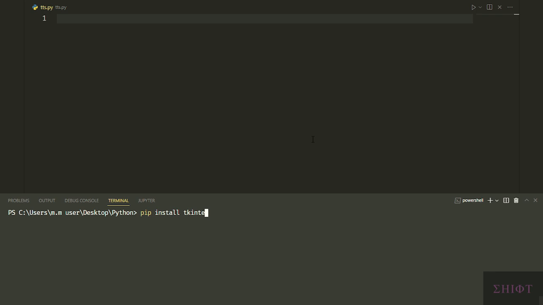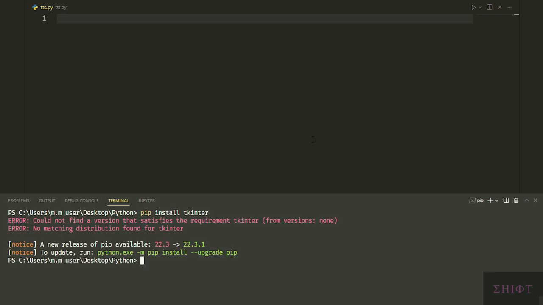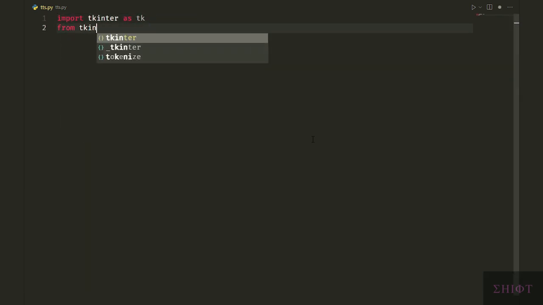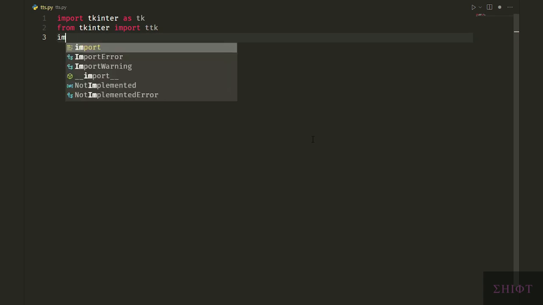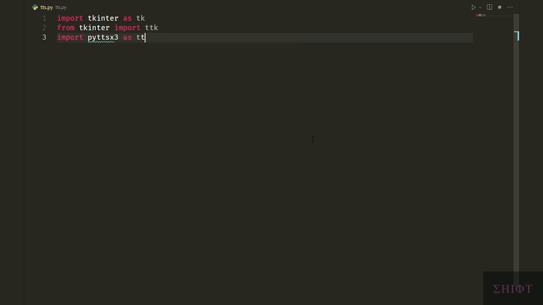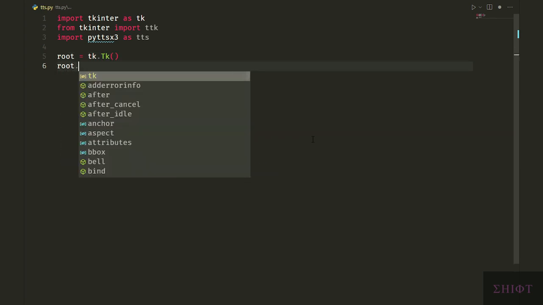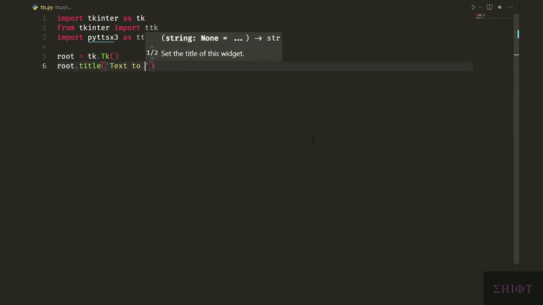First, go to your terminal and install Tkinter and pyttsx3 via pip. Then import tkinter as tk and ttk from tkinter. Finally, import pyttsx3 as tts. It stands for Python Text-to-Speech version 3. Then create a window named root by calling the Tk class. Let's set the title as text-to-speech.